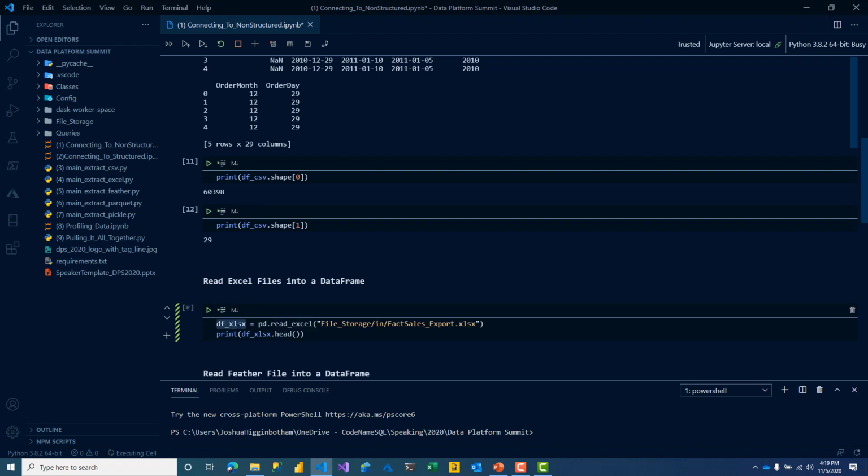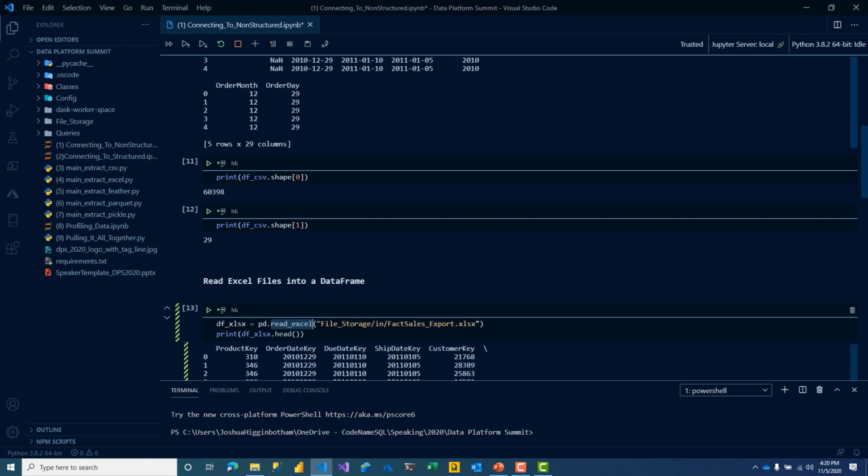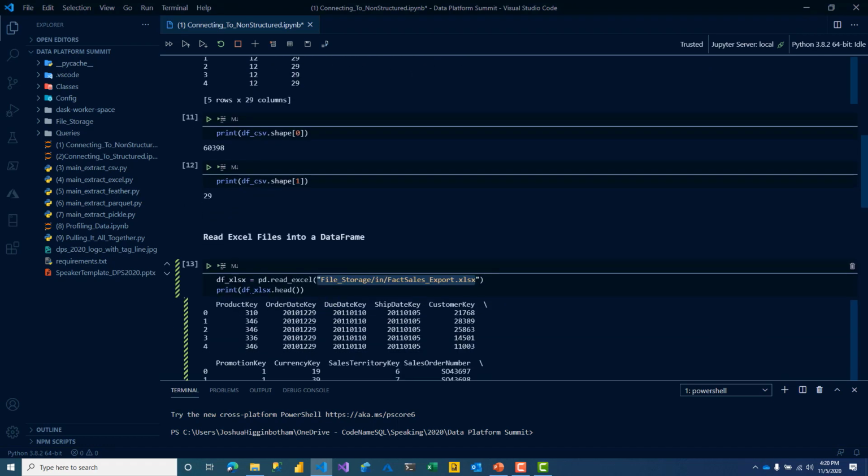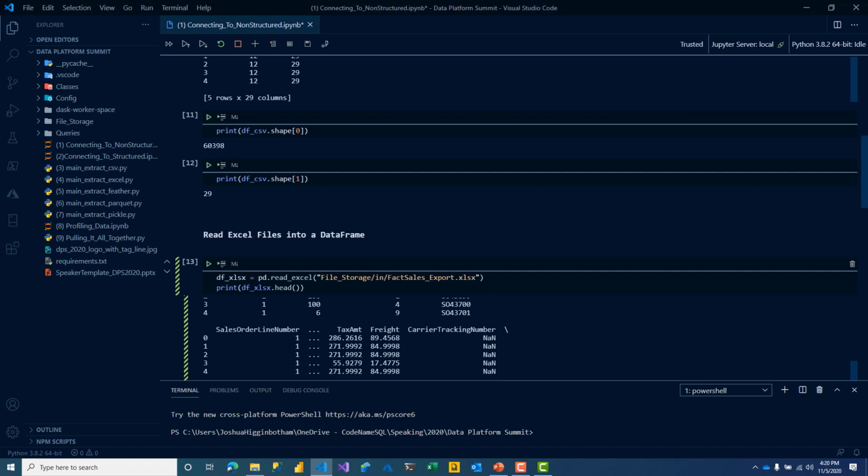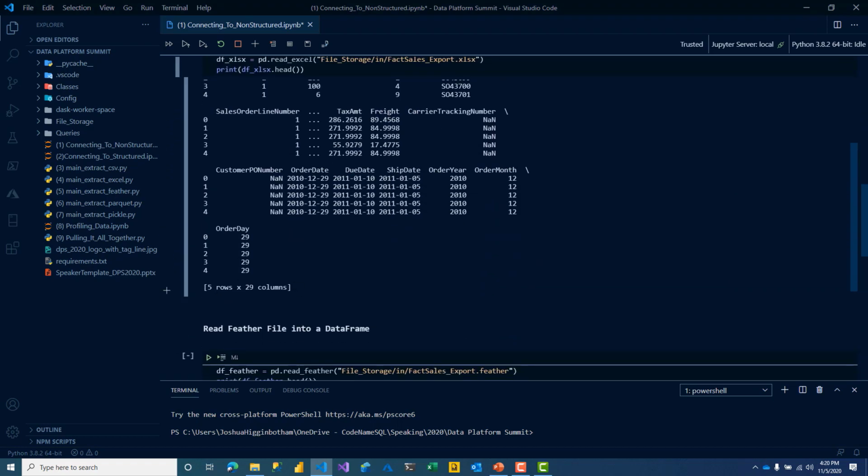We define our data frame that we want this data loaded to, call our pd pandas library, passing in the read Excel function and the location to the file where it's located. And we'll do the same print data frame head call, which will then list out the top 5 rows of our data frame. We'll see that the data is similar in nature, 5 rows by 29 columns, and it took a little bit longer to read.